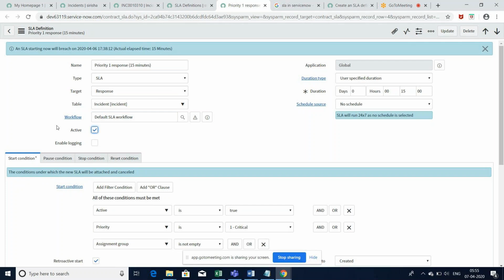So this is the workflow. It has a default SLA workflow. We look into that. And active. Enable logging. Application is a global application, and the duration type is user specified duration. So we will mention at what time it will run. Duration type: 2 business days by 4 p.m., 3 business days by 4 p.m., and relative to due date. I have some options here.